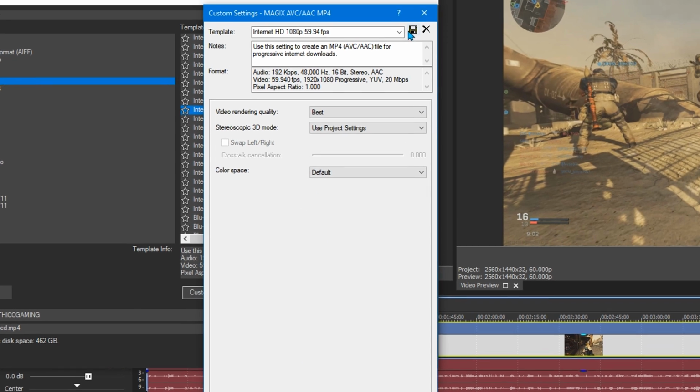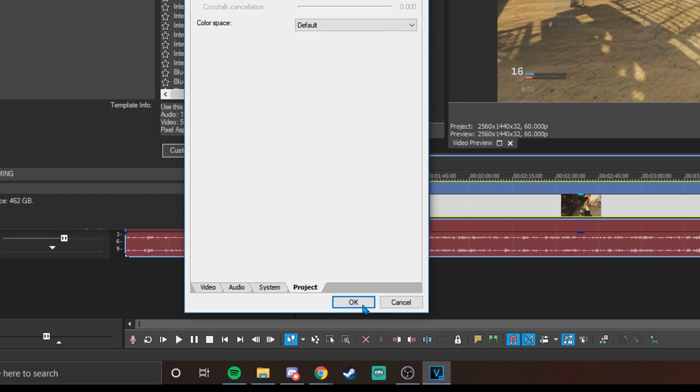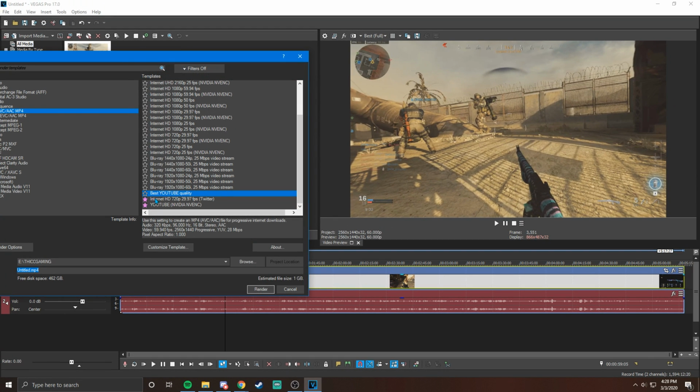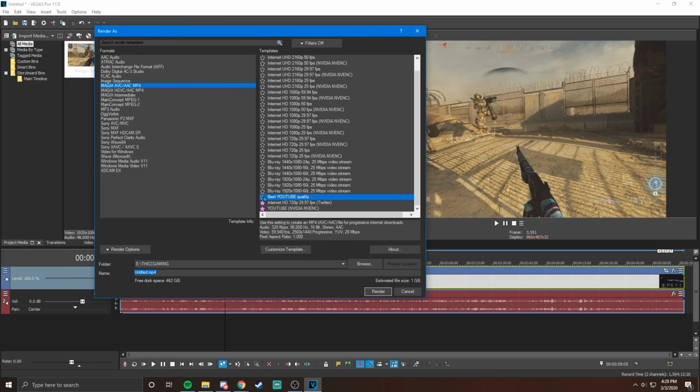Actually, sorry, before we hit OK, make sure we save this as a template so you can use it for the future. So you can rename this whatever you want. So let's say like best YouTube quality. So once you got that down, we're gonna save it. And now your template is saved. You'll notice it is now a new template down here called best YouTube quality. If you wanna save it as a favorite, you just click the little star and then it'll be there.